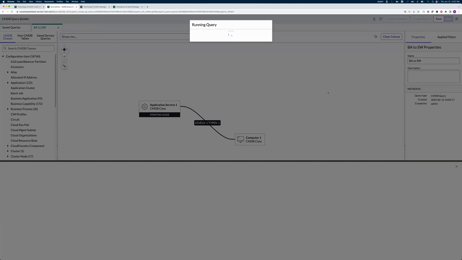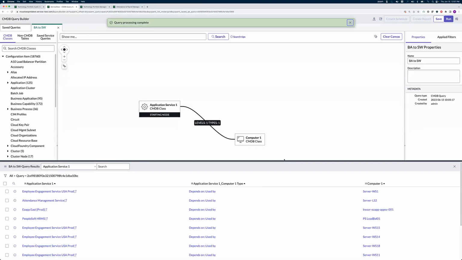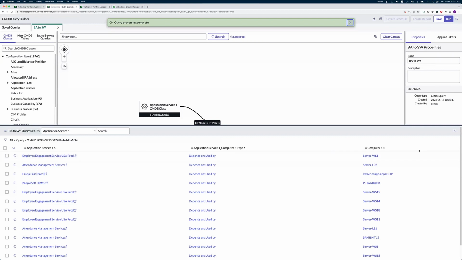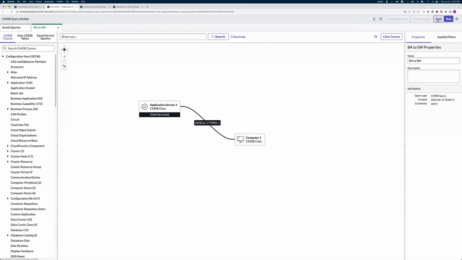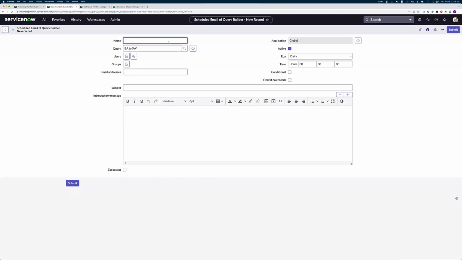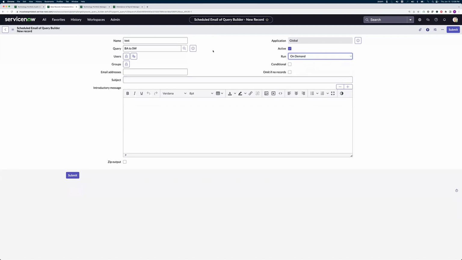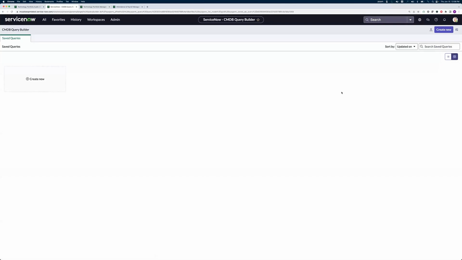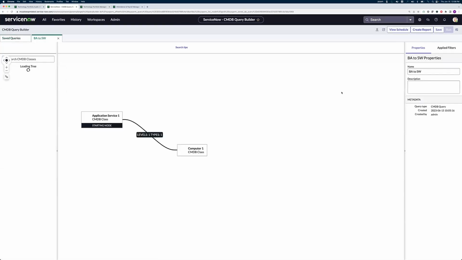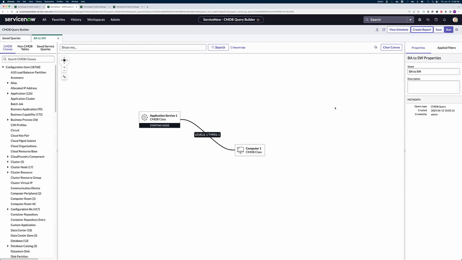Here I get my computers, and what I can do is say, okay, yeah, this is giving me some information back. I save this, I create a schedule. I don't want to run daily. I'm just going to do it on demand. So I submit this. This is going to allow me to create a report.